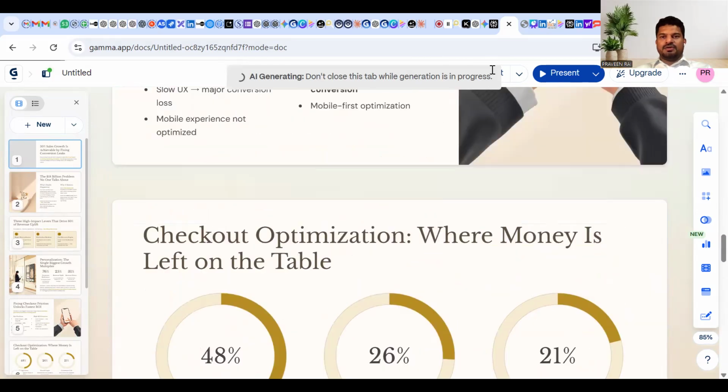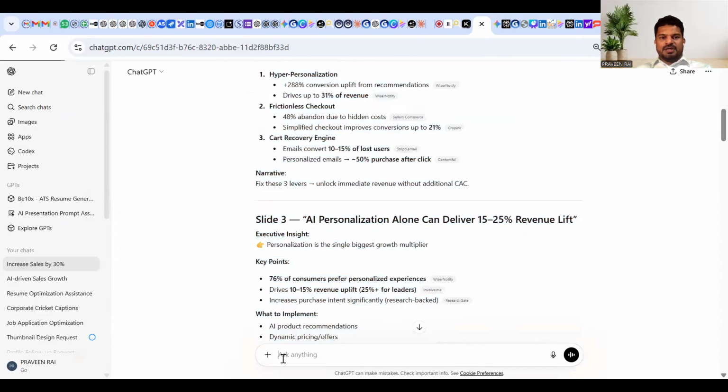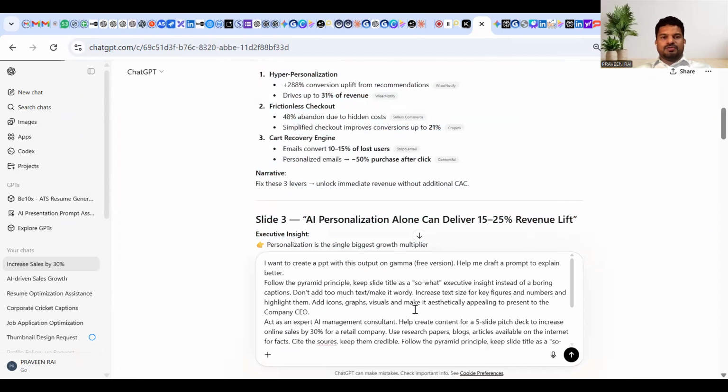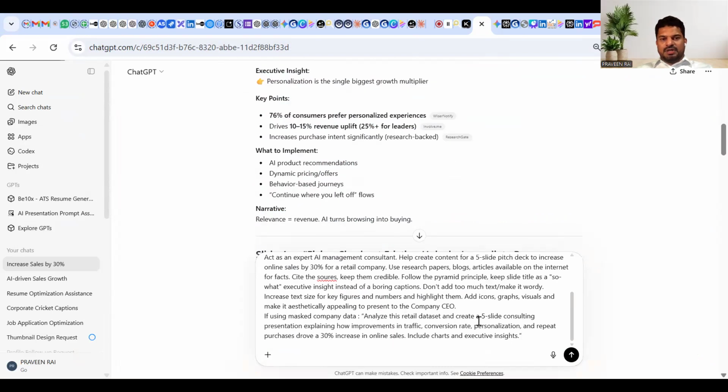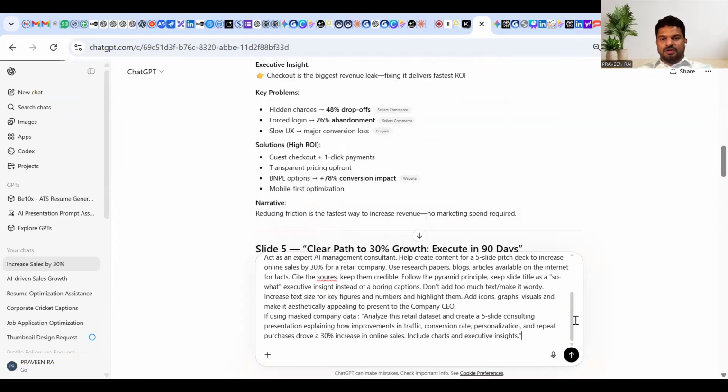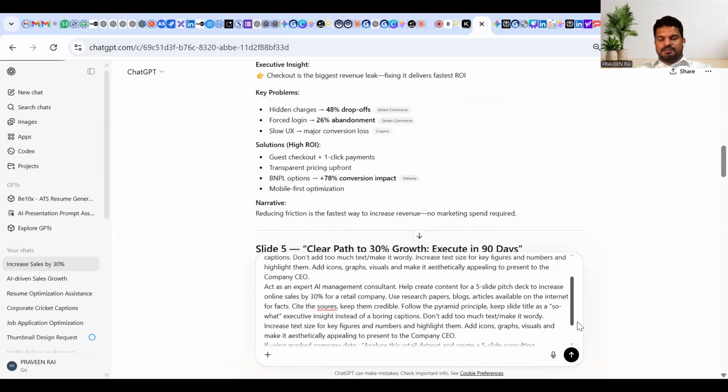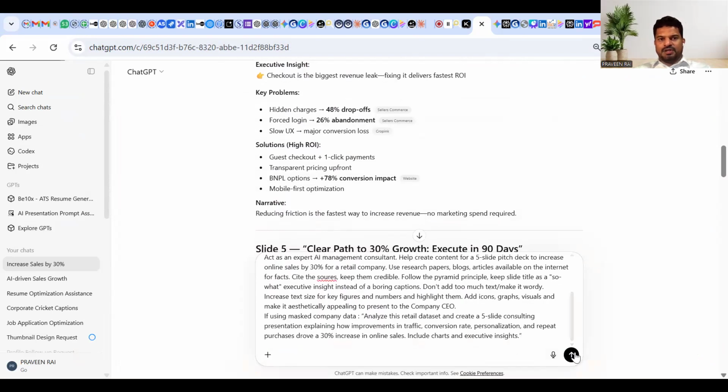Still, if you want to work on this, then again go to ChatGPT. I'll ask. This is a prompt I'll use. I want to create a PPT with this output on Gamma free version. Help me draft a prompt to explain better. Follow the pyramid and click slide as the so what. So I wanted to optimize this prompt in ChatGPT itself, then I'll copy to gamma.app.